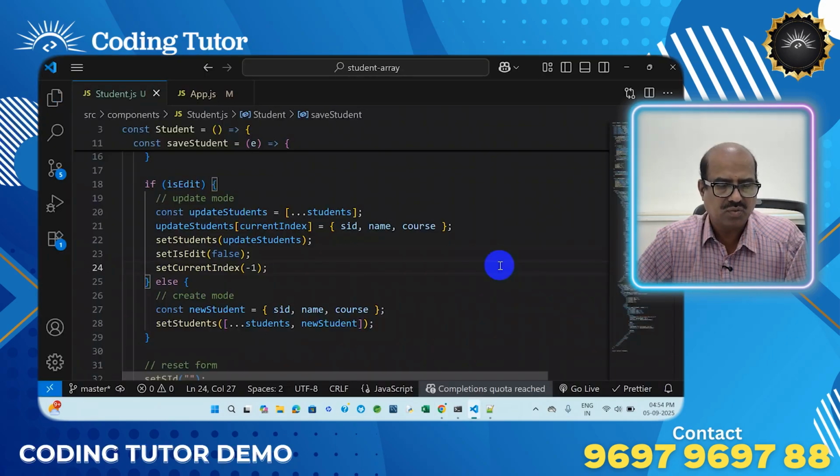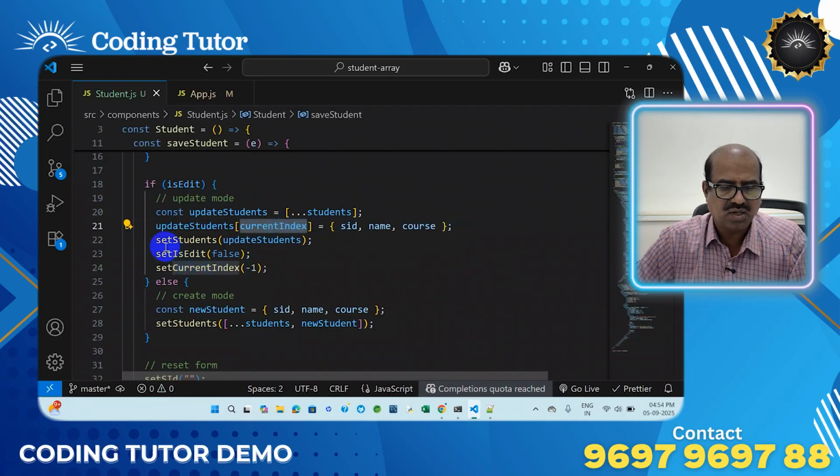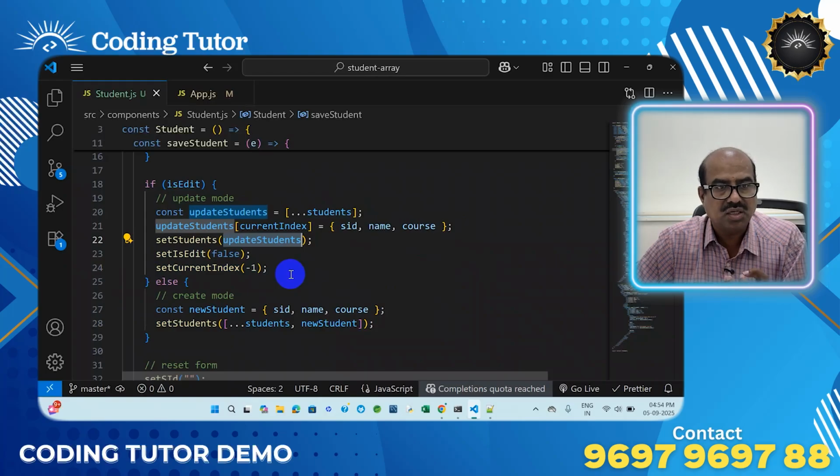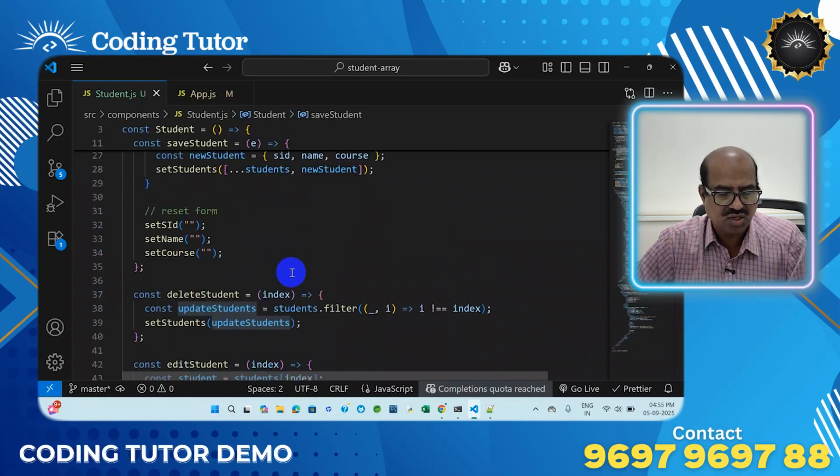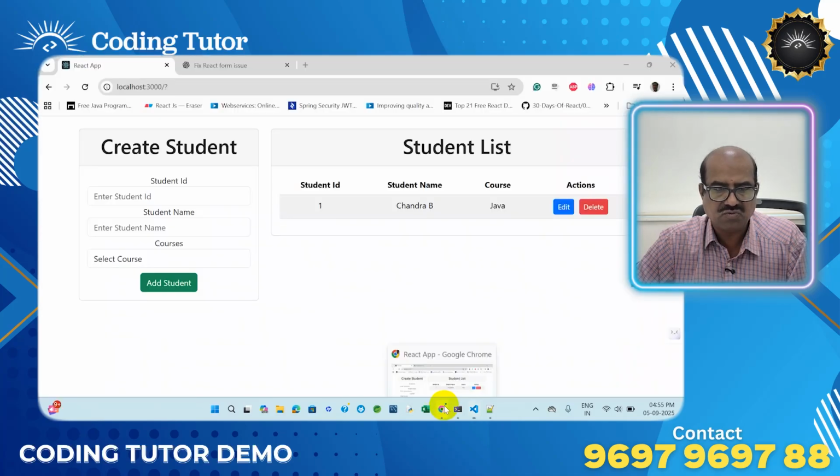So one more time we are going to check here. We are going to provide the update mode. So based on the index, we are going to update this one, and once that entire list is updated, we update the student list. After that, edit mode is false, and the current index value we need to maintain initially as -1 row, right? That is the way we need to set. Once we provide this, we can check one more time.